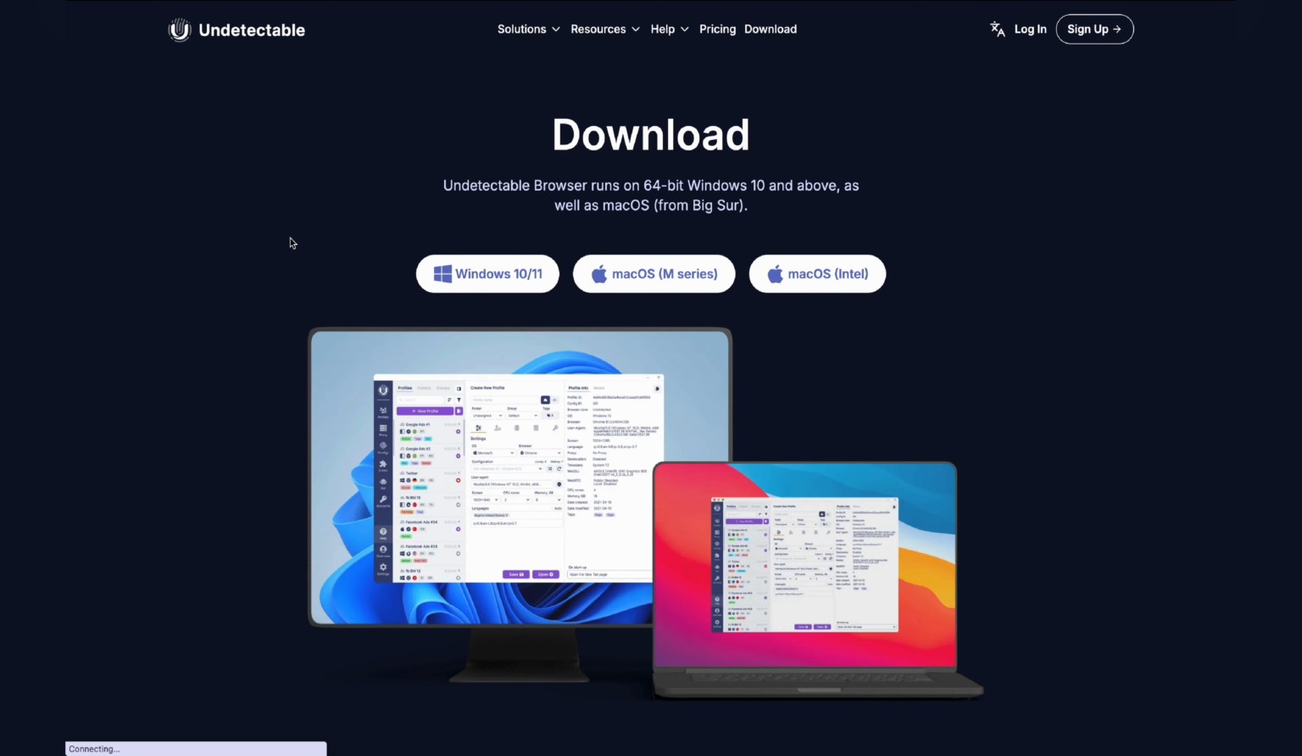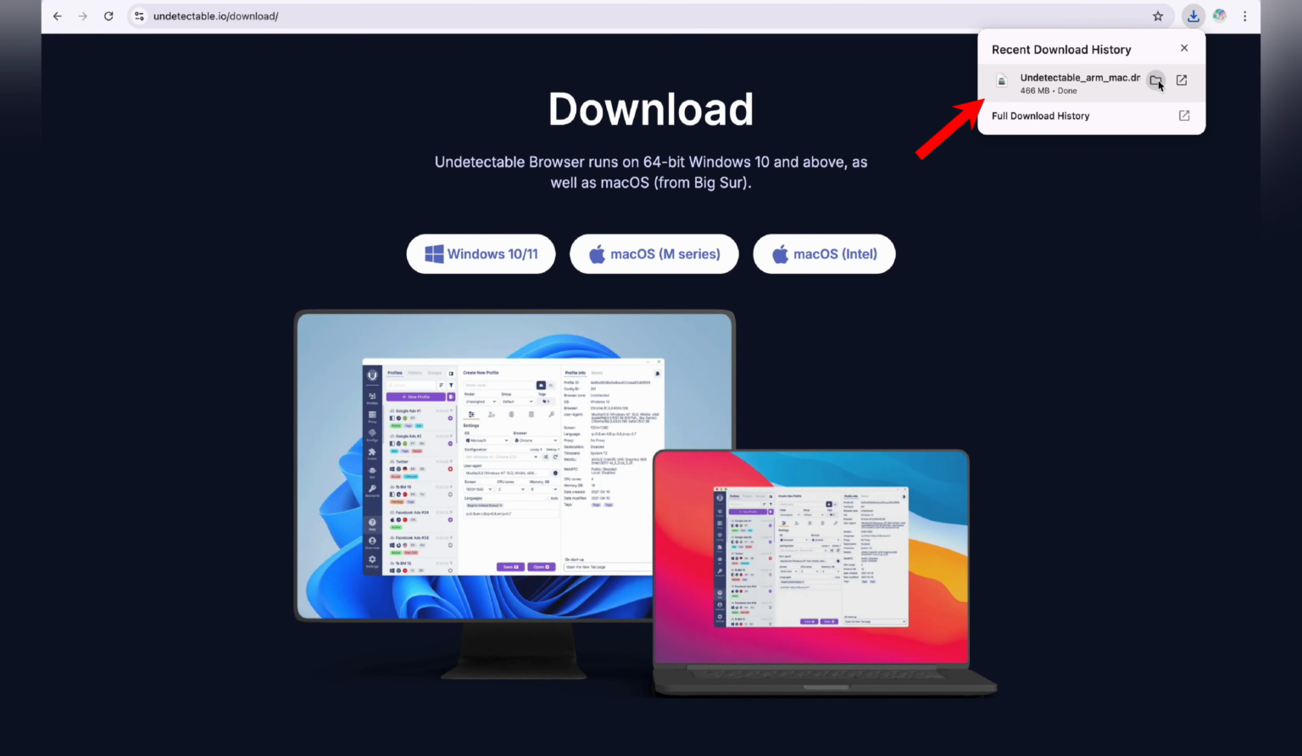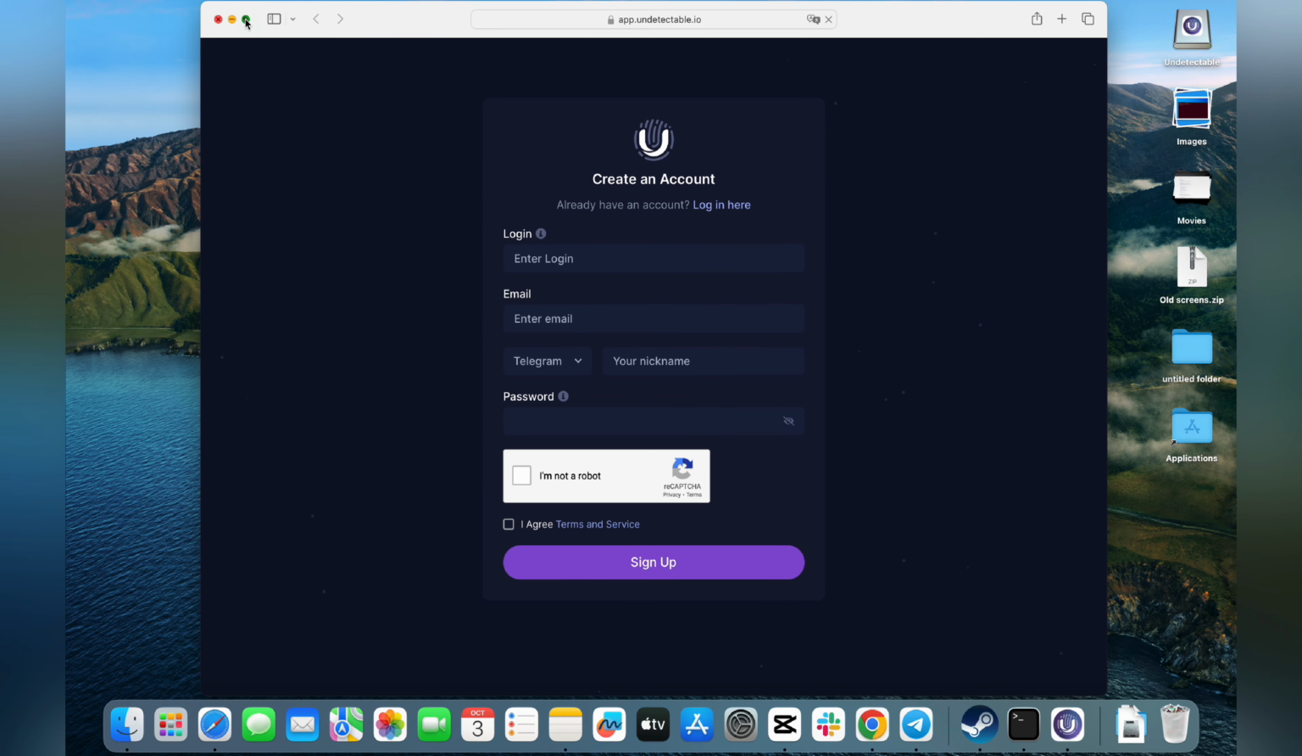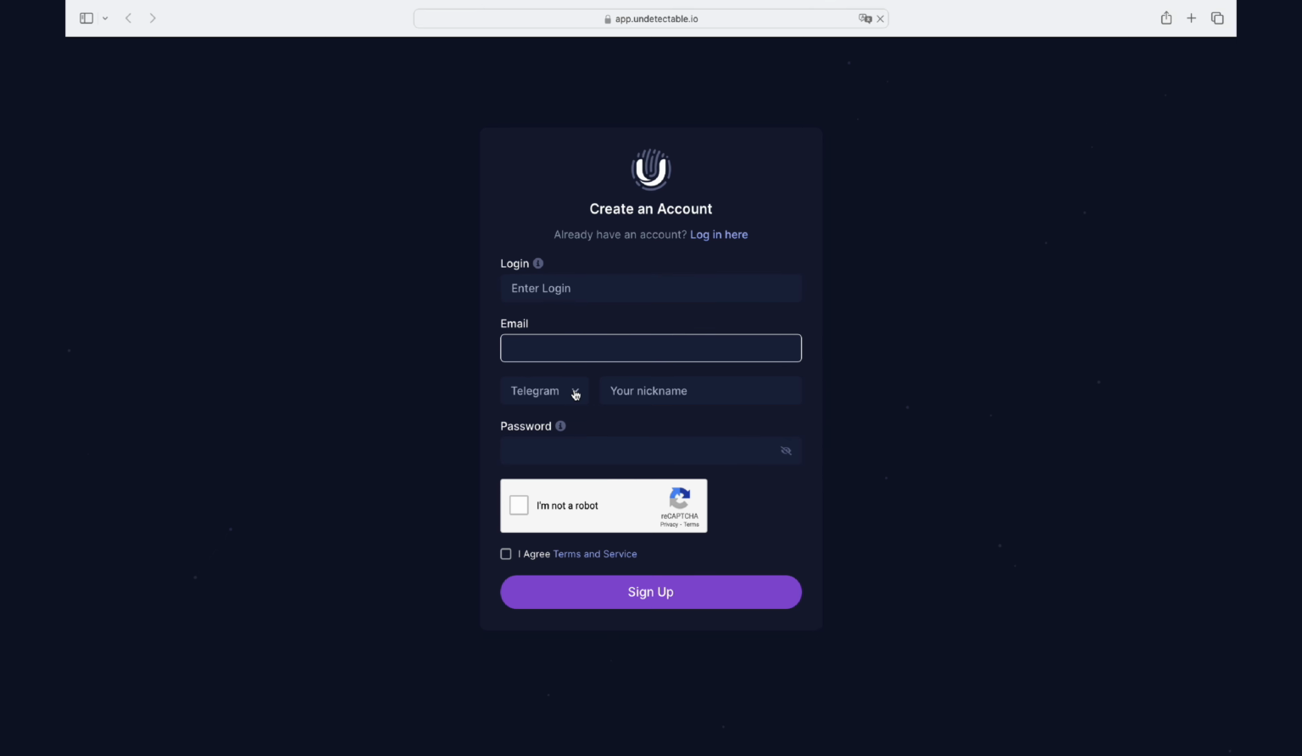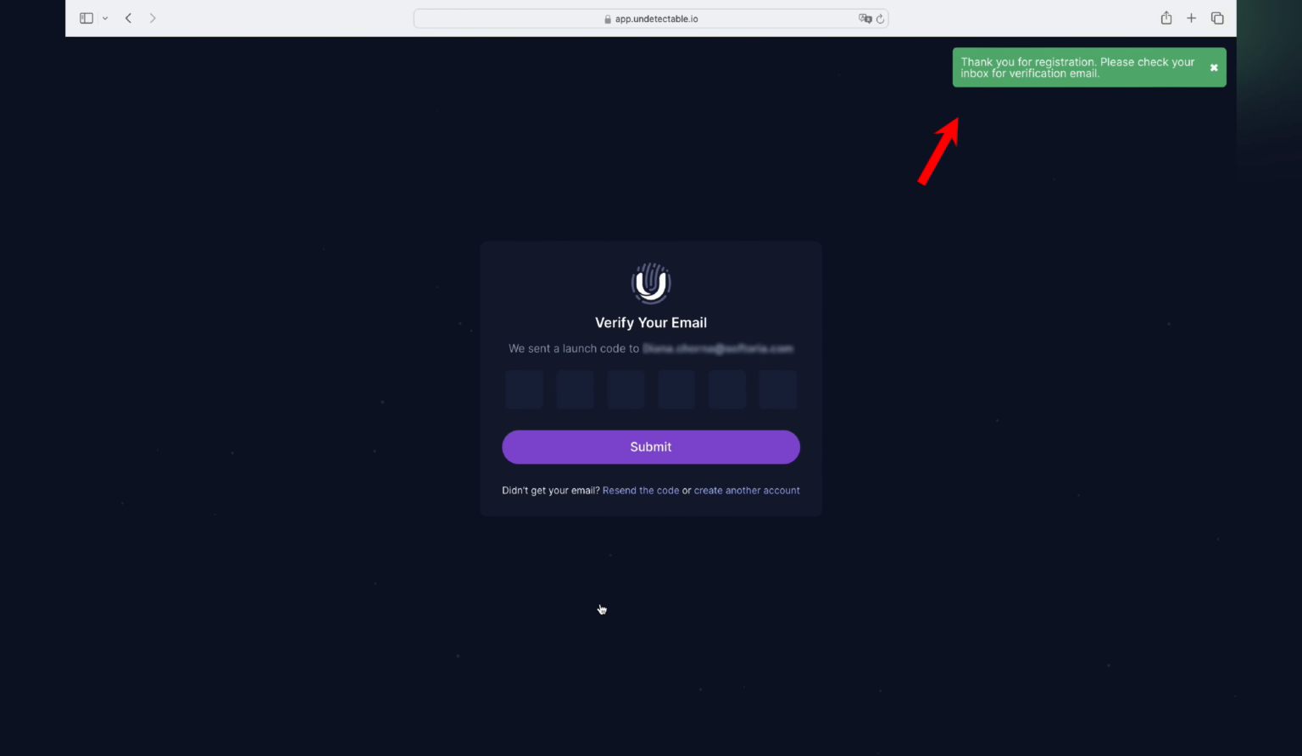Visit the official site undetectable.io to download the Undetectable browser. Choose your OS. We are using macOS M series and start the download. Next, create your account. Fill the login, email, Telegram or Skype and passwords fields. After creating an account, verify it via email.